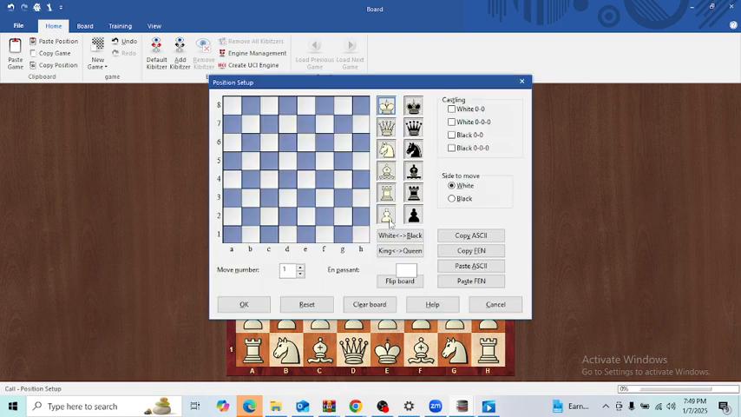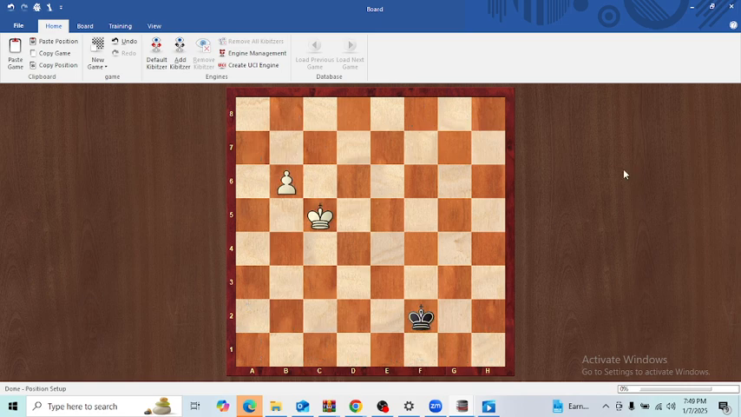So let me give the position. We are playing white. Let's have one pawn, and the opponent is left with only the king. Okay, this is the scenario. You are left with only one pawn. Now answer me, can you win this game with having only one pawn?